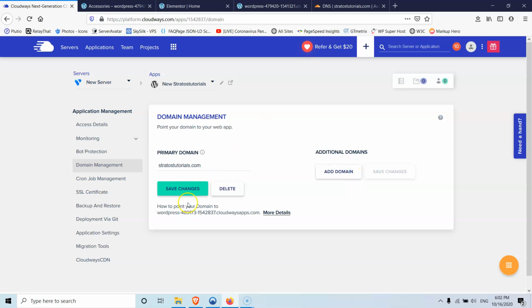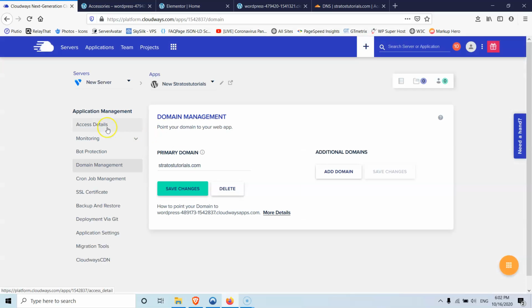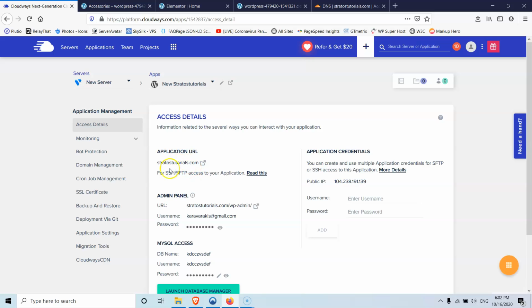Now, I don't know why, but Cloudways in the server doesn't want to make the changes. You just have to refresh and see if they are made here. So let's refresh the page, and we will see later on that these changes successfully happened. Okay, access details here, and I will see here that I have the stratostutorials.com and stratostutorials.com, and this is the new website in the new server.